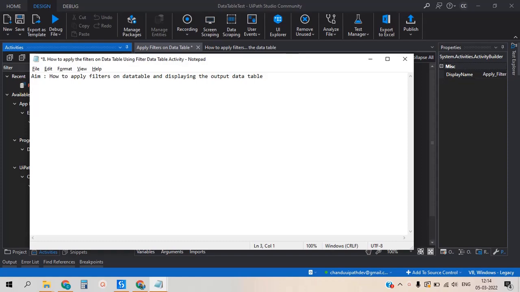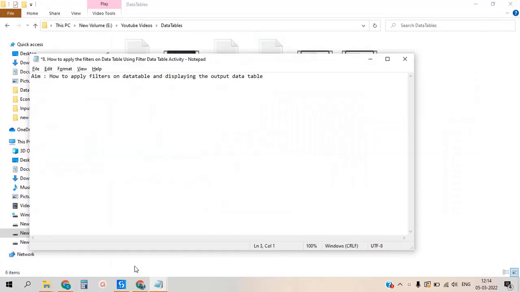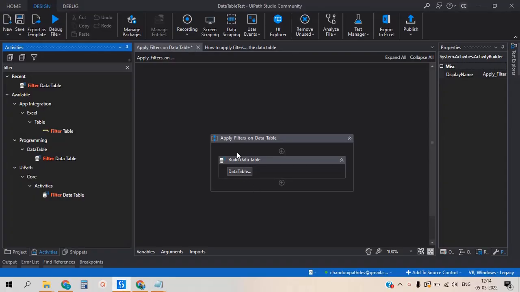Hi guys, in this video we'll discuss how to apply filters on a data table and display the output of the data table. For this we need the build data table activity and the filter data table activity, and to display the output we need to use the message box activity or else the log message activity. So first of all, let's move to UiPath Studio.